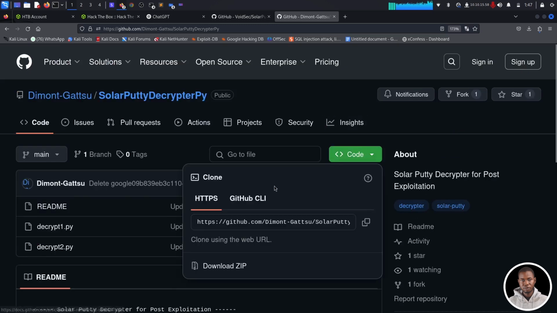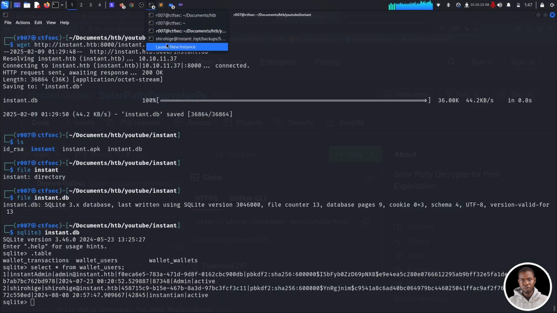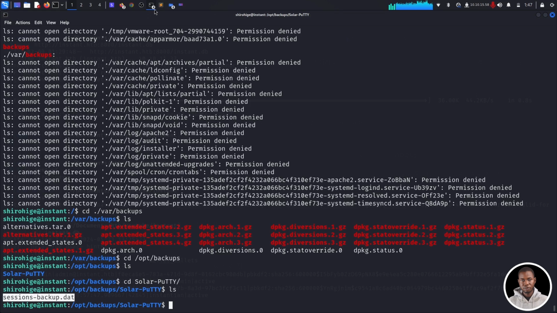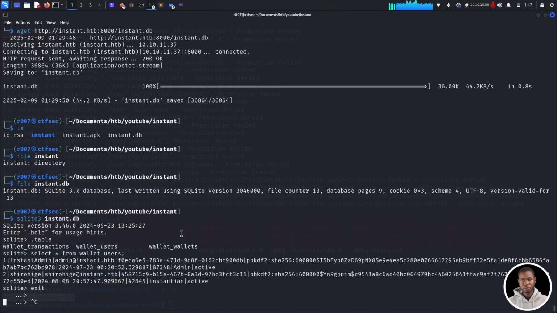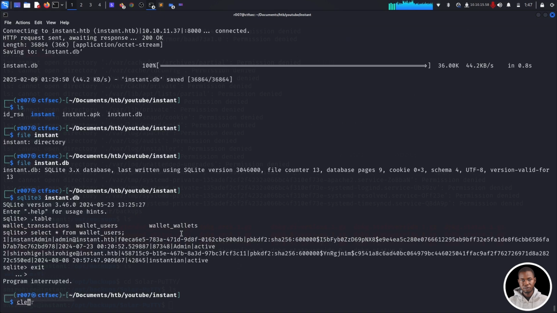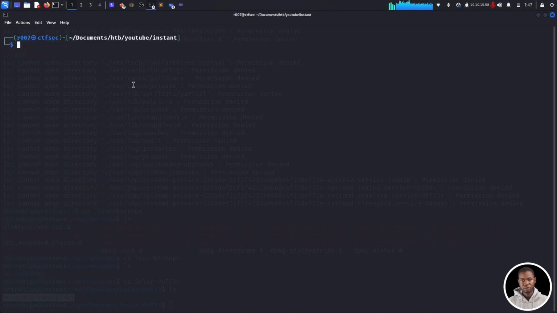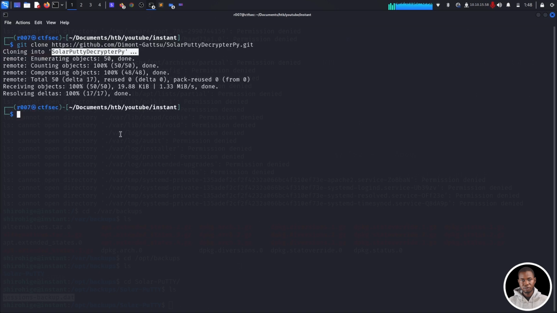I'll just go to code. I'm going to copy this and let's exit the SQLite. Okay, so git clone. So this is going to download the Solar Putty decryptor Pi. And let's see what we have.